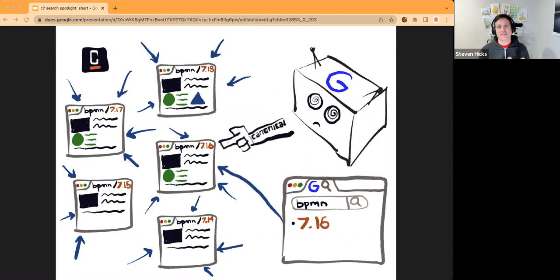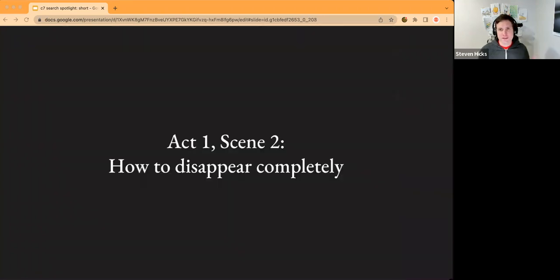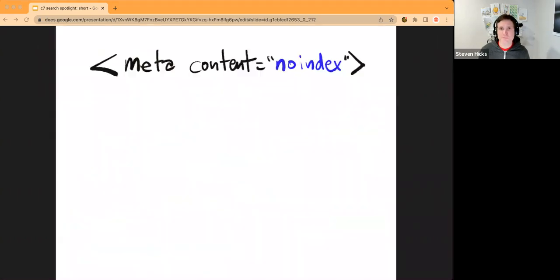But more likely, in our case, is that the canonical robot arm is pointed at an older version, not the most recent. In this case, a search on Google you would think would result in the older version, 7.16 showing up. Unfortunately, that is not the case for us. There's a lot of content that in 2021 just started to disappear from Google, from our C7 search results.